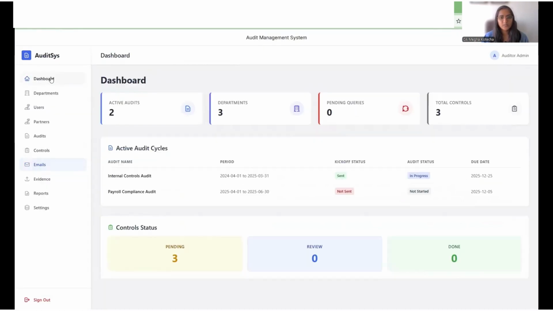Now going back to dashboard. Now we see on the dashboard that the data has come here, active audits, departments. There are three controls. All the three controls are pending. For internal controls audit, as we have sent the kickoff email, the kickoff status has changed to sent and audit status has changed to in progress. And for payroll, we can see it is not sent and it is not yet started because we have not yet sent the email.